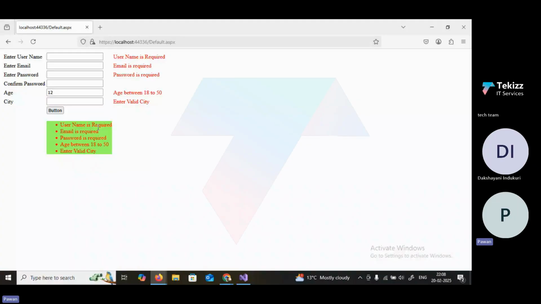So there is no sense in displaying the same message twice, one with the control and one inside the validation summary. So what we can do is remove this error message here and display the error message inside the validation summary only. And we can display a star here to give an indication to the user. Okay, star means that it is a required field.